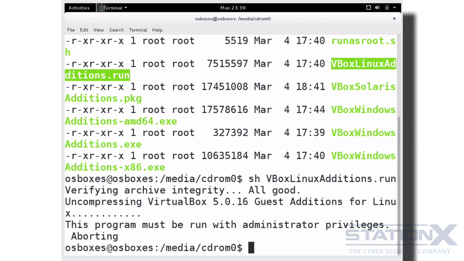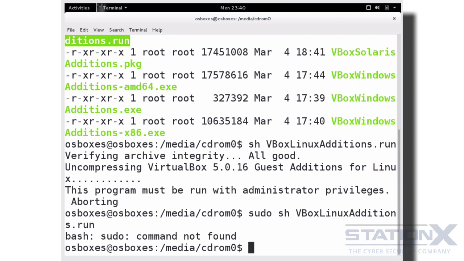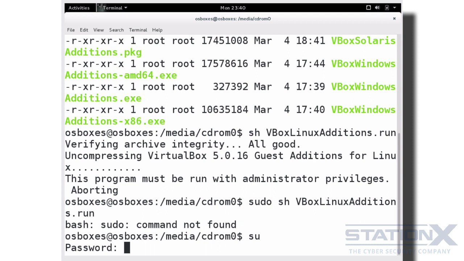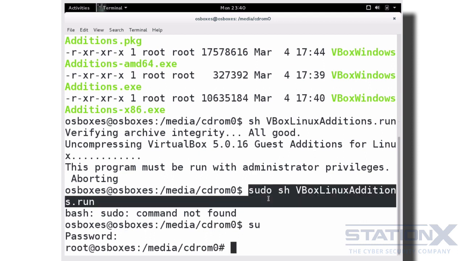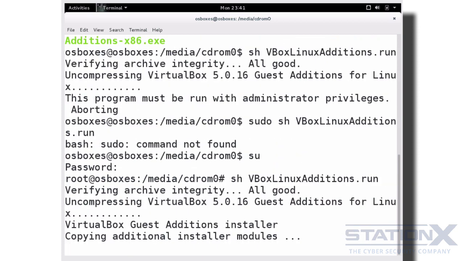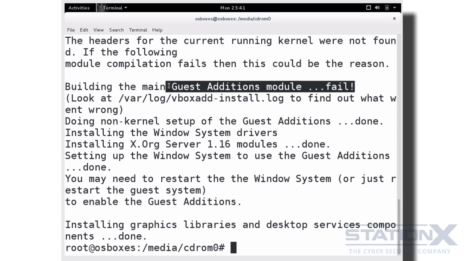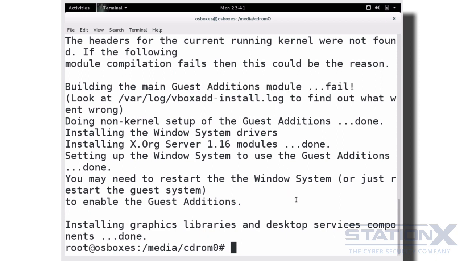Well, first we need administrative privileges. Sudo is not installed. We could try to install that, but we'll get an error. So I'm going to su to root. Let's try again. And then we get some errors here telling us that the guest additions module has actually failed. So we're going to make some changes to make sure that guest additions is installed. Apologies for the small size. The reason the size is small is because the guest additions isn't installed.